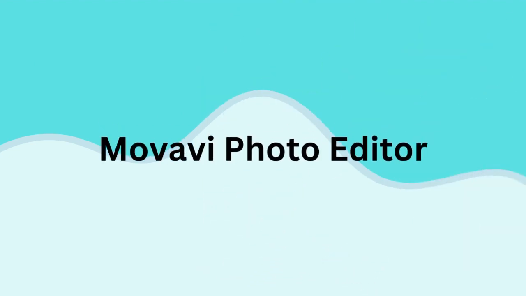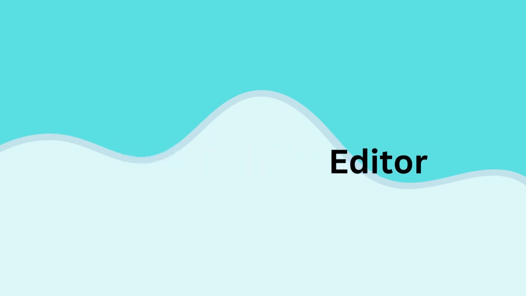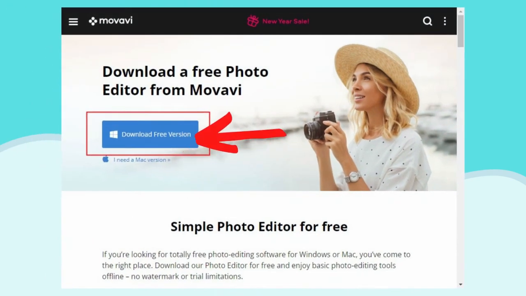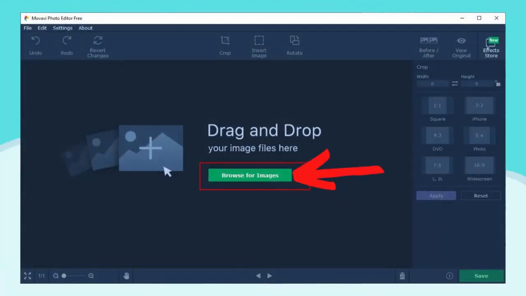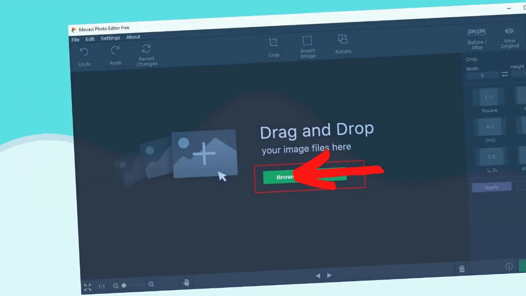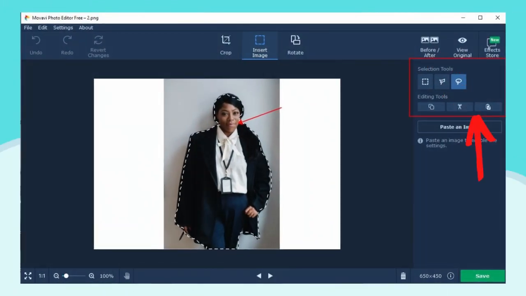For the last tool, we have Movavi Photo Editor. Get the app and have it installed on your computer. Click Browse for images or just drag and drop the photo to edit. Select the person on the photo by using the selection tool, right-click on the photo and select Copy.